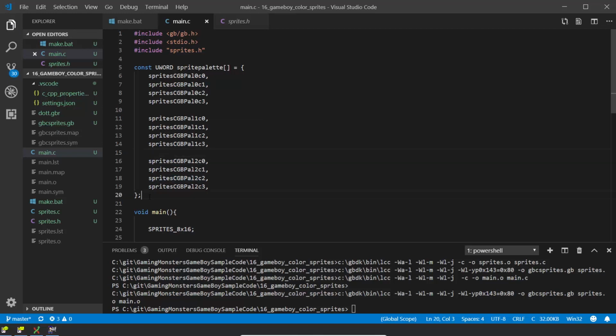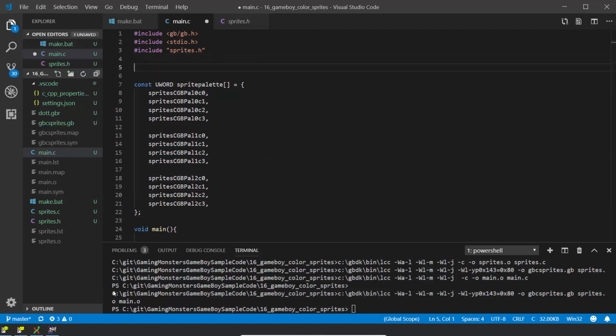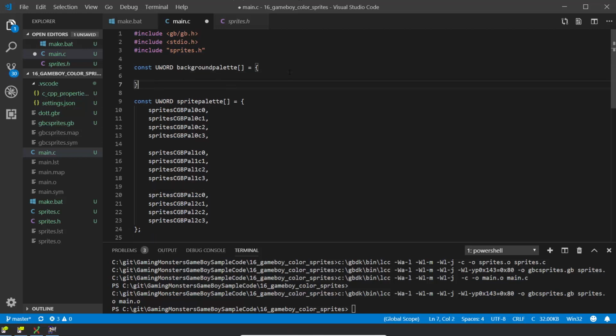I'm also going to create a background palette just so I can change the background color as well. So I'm just going to do exactly the same, but I'm just going to fill it with the same color for each, because I just need a solid colored background. I don't care that there's a different palette. So we do exactly the same again, but this time called background palette.